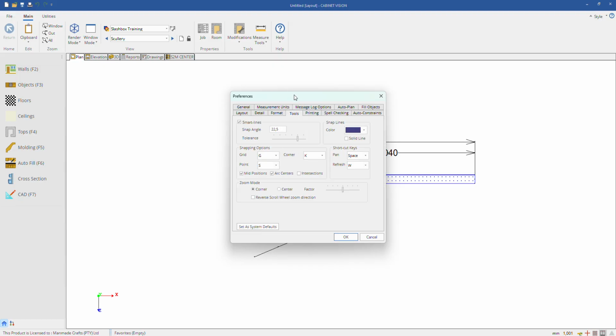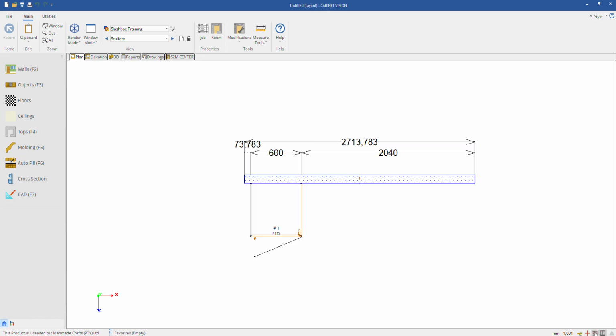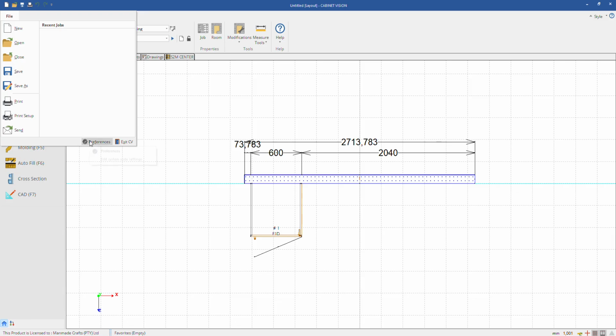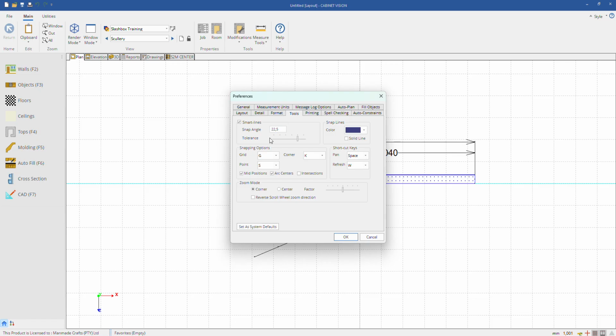Tools, what this tools does is it adds your smart lines, your snap angle on your smart lines. So this is in effect with this, your smart lines that you can switch on or off. So you can set their sizes, how they snap, how they work, how their tolerance is. There's snapping options on the grids that you want them to snap, your mid position, arc centers, intersections, and you can set your shortcut keys here as well for panning as well as refreshing.